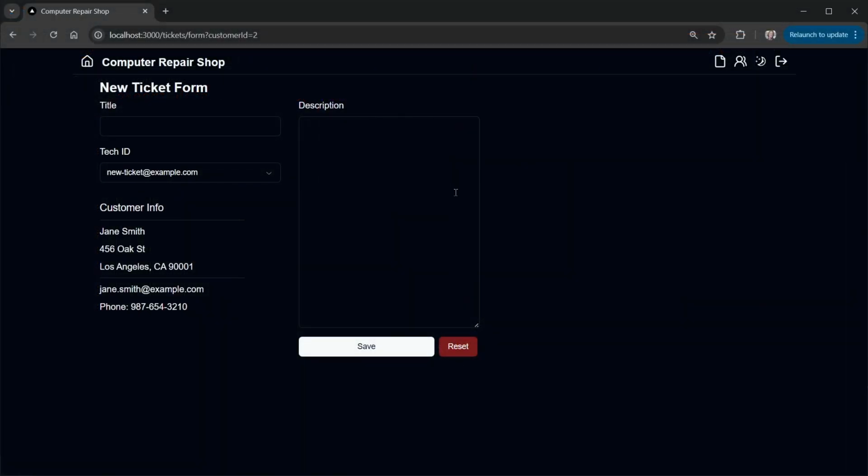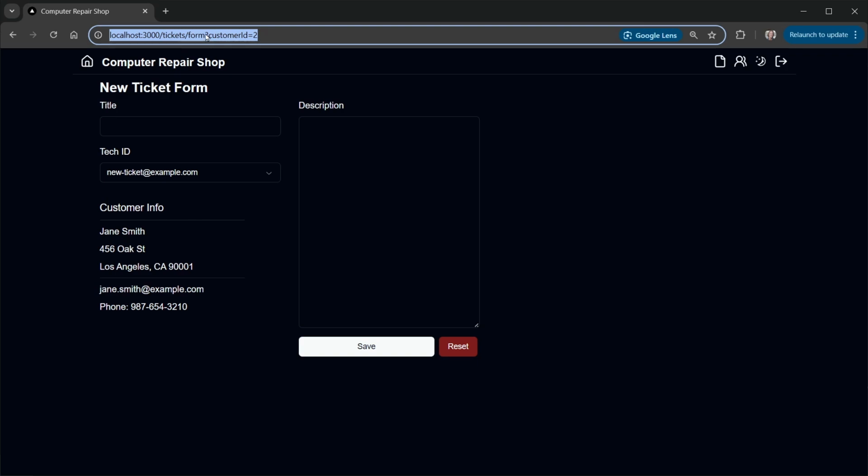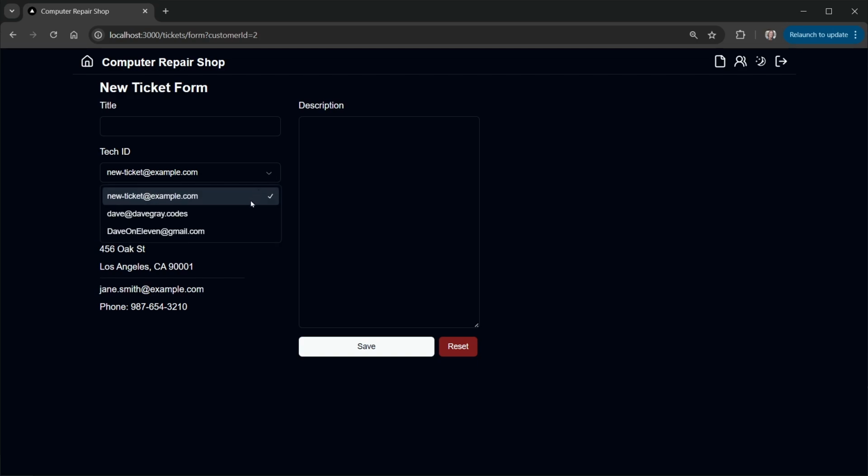Okay, I'm in the browser, I have the application running, and I've gone to tickets/form and then passed in the param customer ID equals 2. So we have a new ticket for customer 2. Notice we now have a select menu here with the tech ID, and I can choose any one of the emails that are available. So I've got the new ticket at example.com.